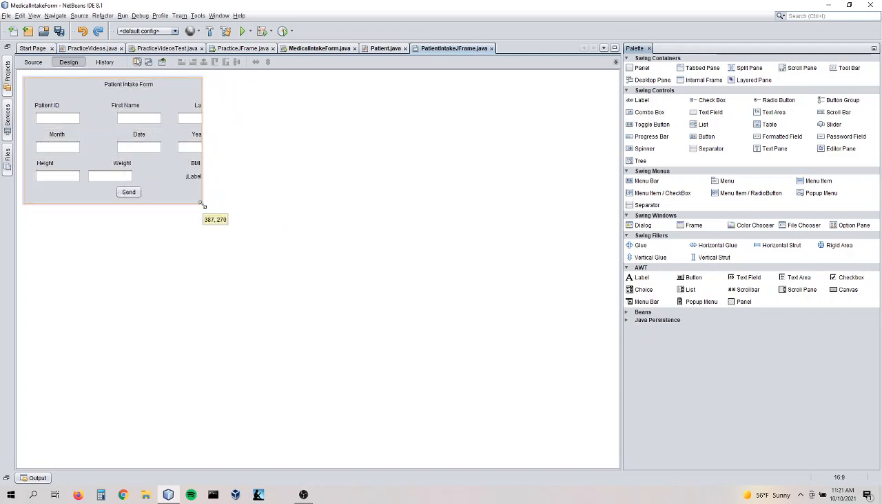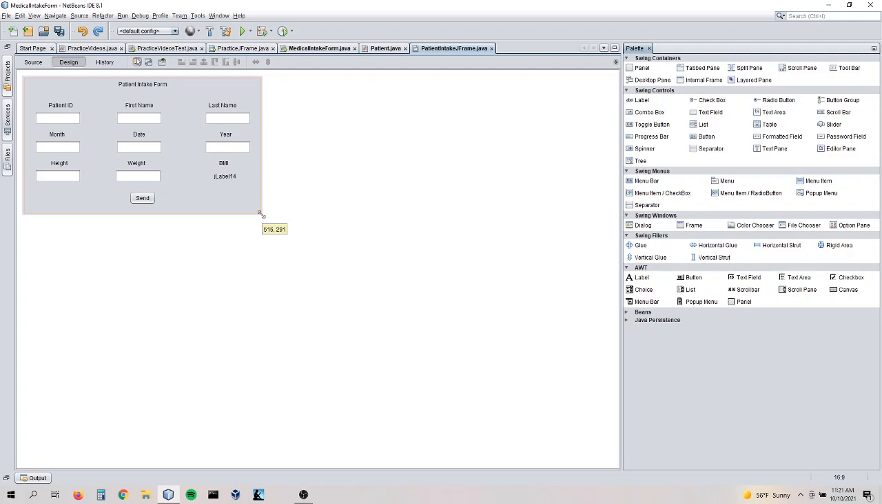Let me see what resizing does. Oh yeah, we don't want to do that. Actually, resizing it might have been, I like that now.